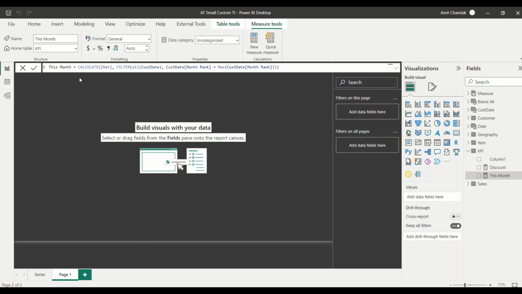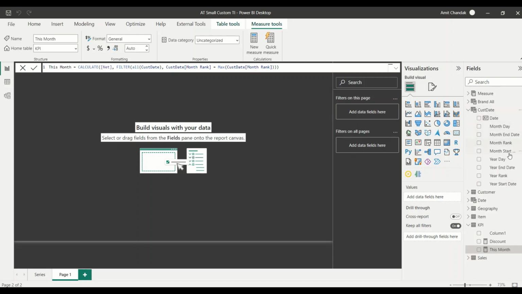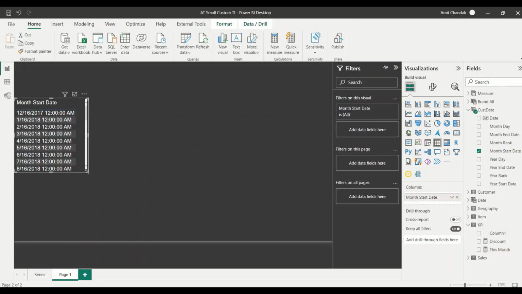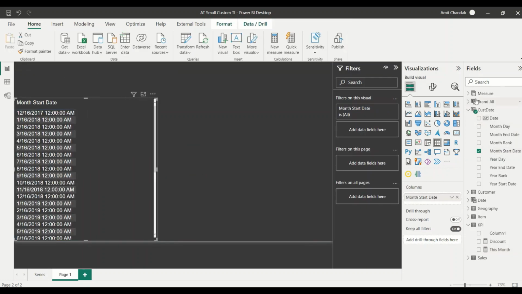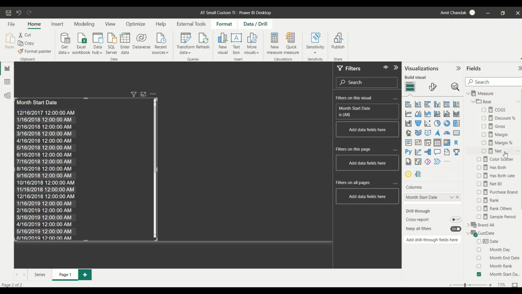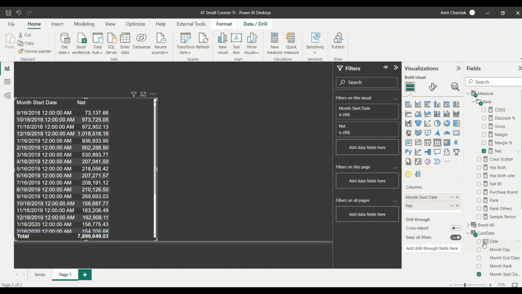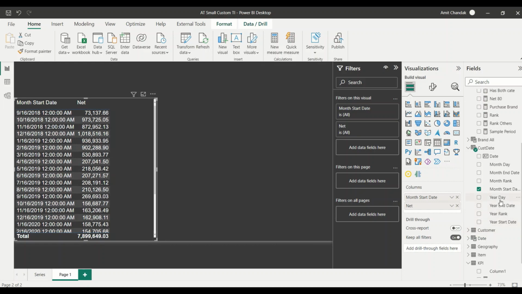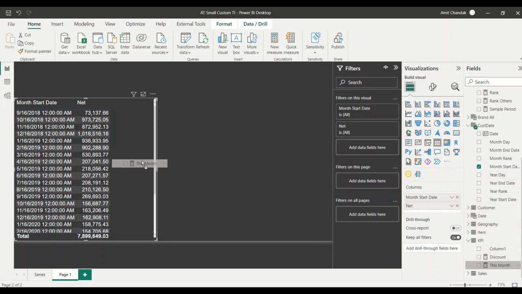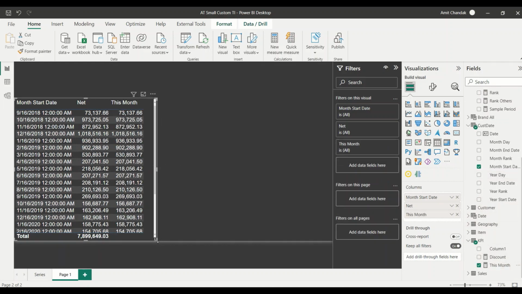Now to understand that, let's plot it. And now remember, the date table is custom date, so I'm going to plot this month using the month start date. I'm going to bring in net from my base measures, and this is going to be very similar to this month, because I'm already aggregating on the month start date. So you see the same kind of numbers coming in.